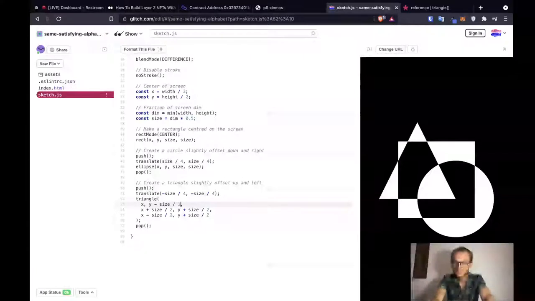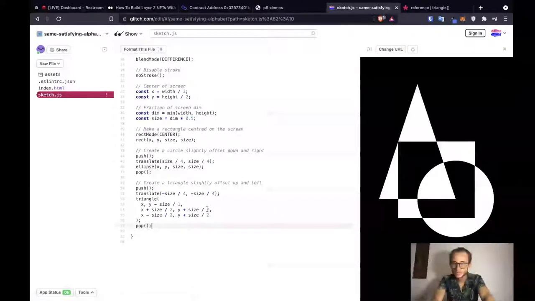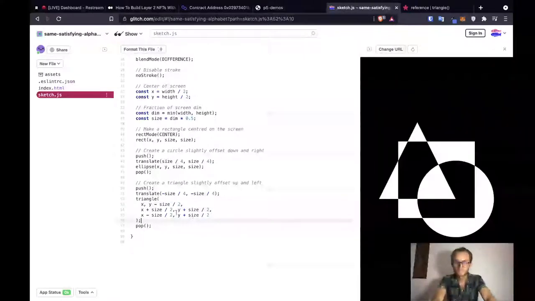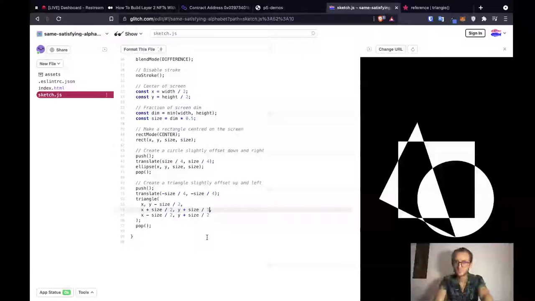Let's see what happens if we change this to see which point it is. Okay, so it looks like the first coordinate is our top point. Now, let's try to guess, what do we think the second coordinate is? Is it going to be this bottom left point or the bottom right point? My guess, let's see, x plus size divided by 2, is that it's this bottom right point, because our x value is going to be greater than our previous one, and x increases as we go to the right. So if we change this y value to divided by 1, the corner should shift up drastically. Or it'll shift down drastically.